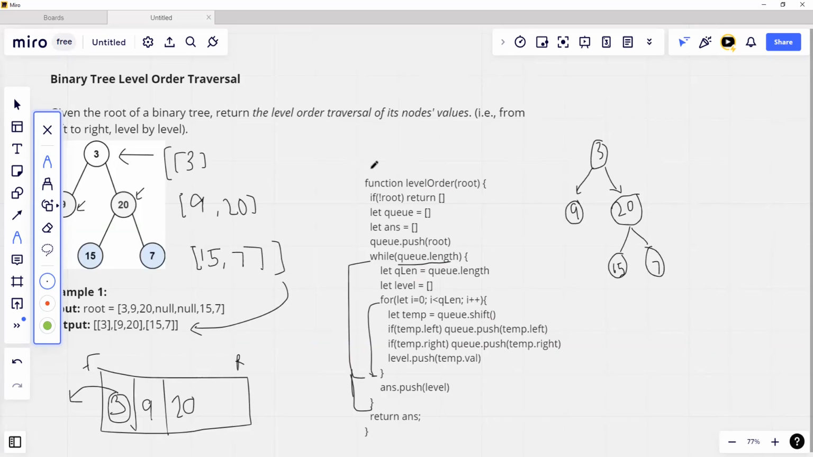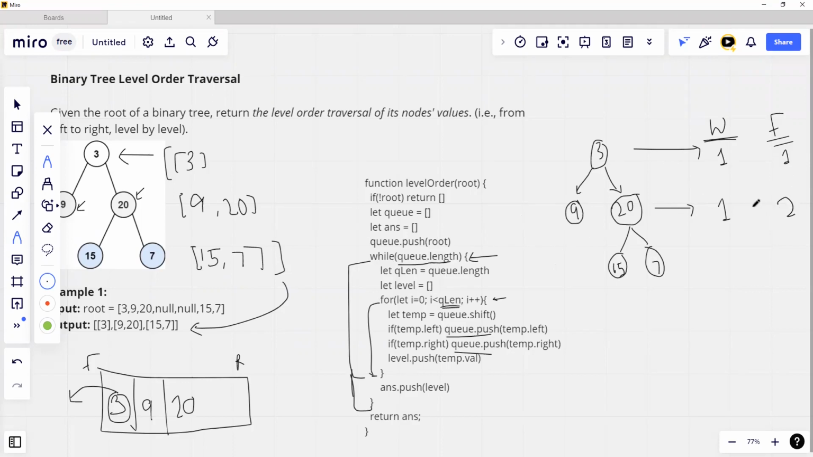For a situation like this, where you're unable to find the time complexity, what you can do is see how many times the while loop is running and how many times the for loop is running. Let's calculate it. This is for the while loop and this is for the for loop. The first time it enters here, the while loop ran once, and the for loop goes with the queue length, which is also 1. In the second level, the while loop will run once, but this time in the queue we already have pushed two elements, 9 and 20. So the for loop will run 2 times.